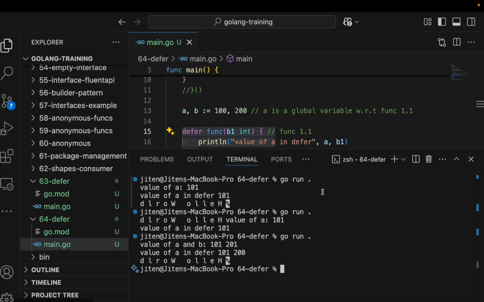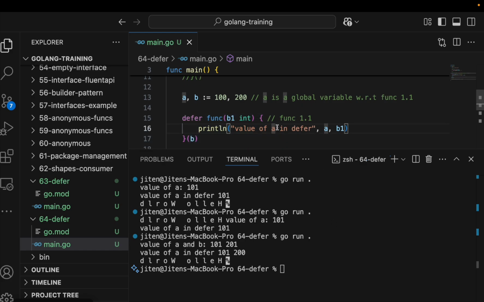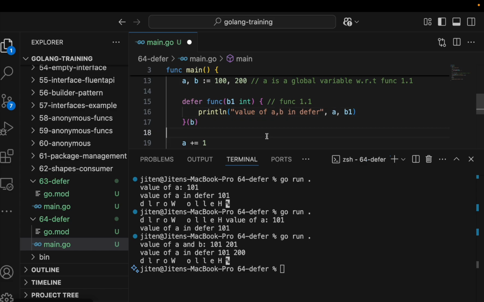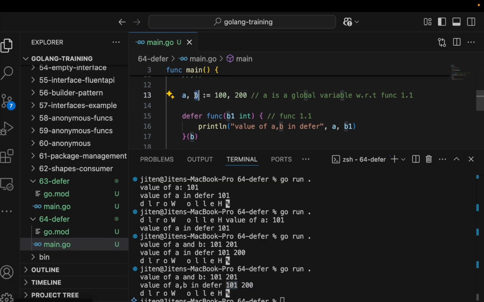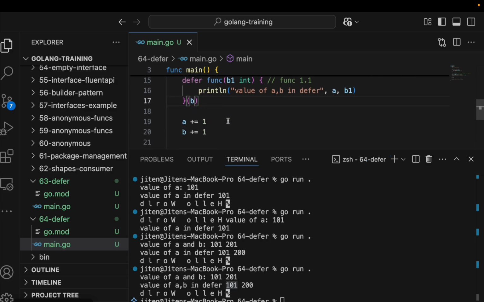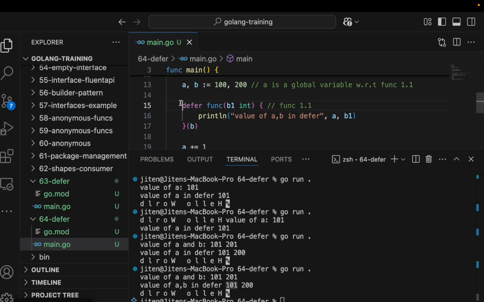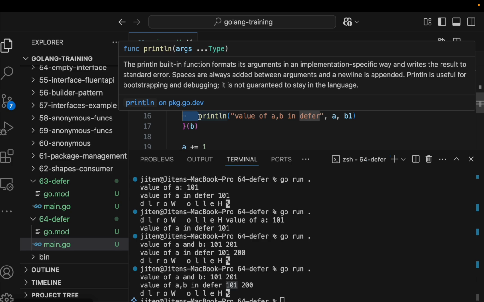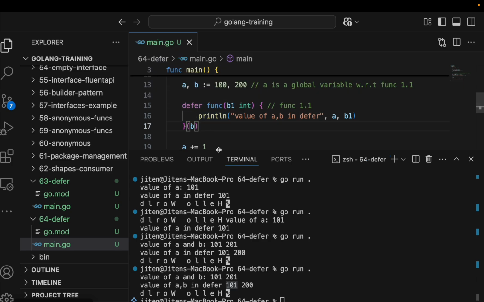You see the value of a comma b here, a is 101 and b is only 200. The reason is a is a global variable and b is copied to a local variable within the function. So whatever happens to b, it would not impact the b within the function. So this is how the variables work with the defer.